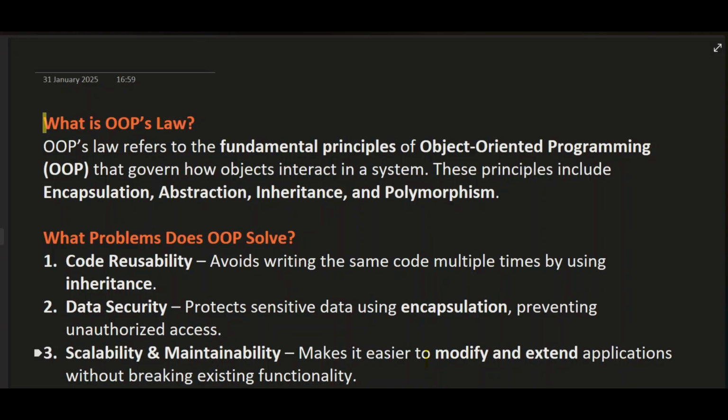What is OOP's law? OOP's law refers to the fundamental principles of object-oriented programming, OOP, that govern how objects interact in a system. These principles include encapsulation, abstraction, inheritance, and polymorphism. What problems does OOP solve?